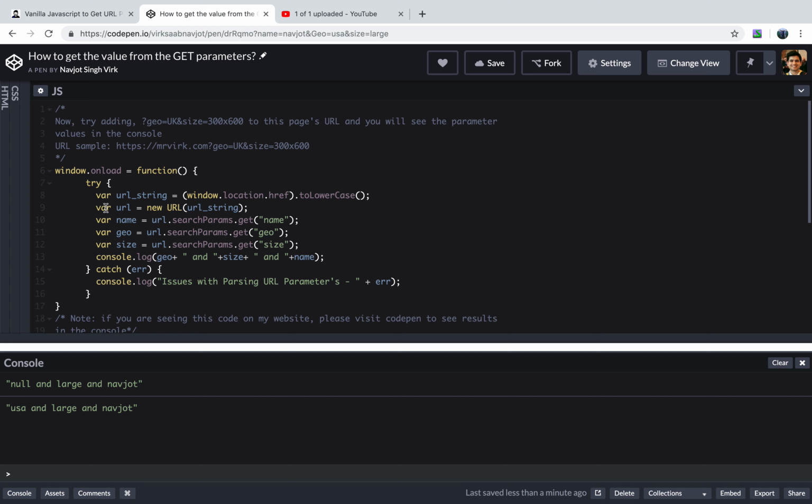And then what I do is I basically use the URL object and I pass the URL string to it, which is our this. And what we do from there is we define a name variable, which we did together. And what I do is URL dot search params dot get name. Name is this. Whatever you define here is what you got to pass in here. So you can see name, you can see geo, you can see size. Let's take a quick look at search params, what that is.